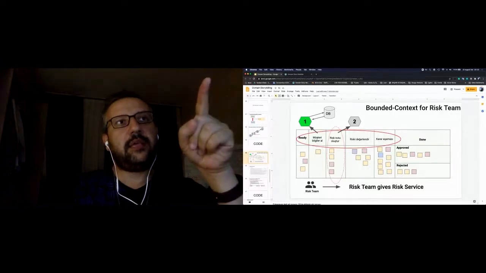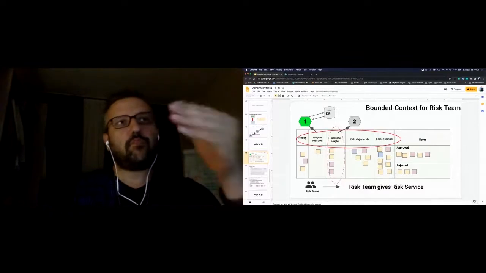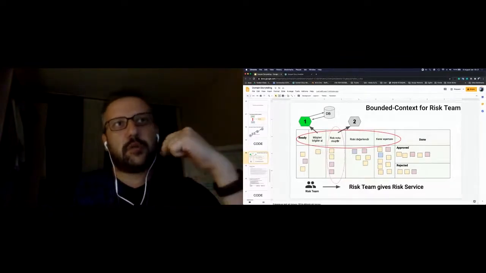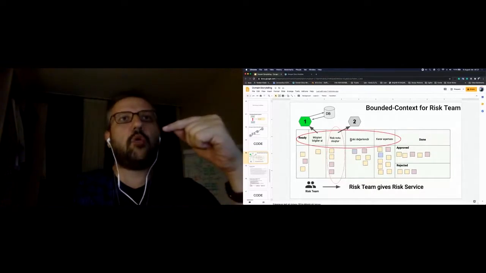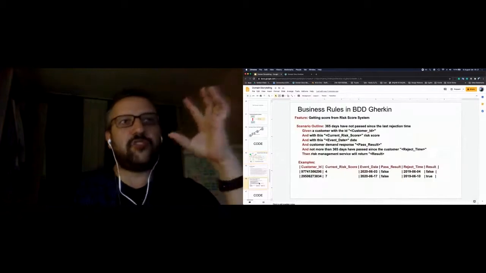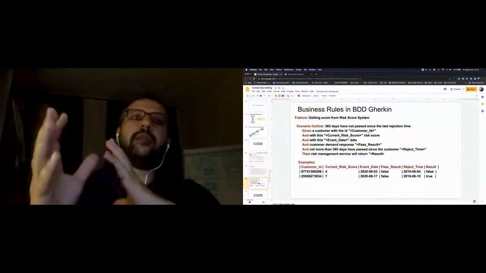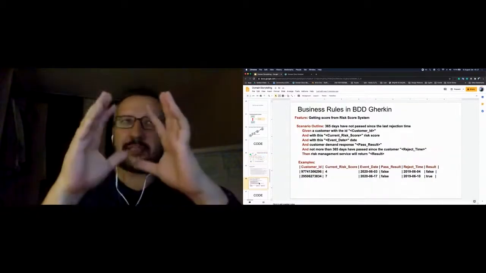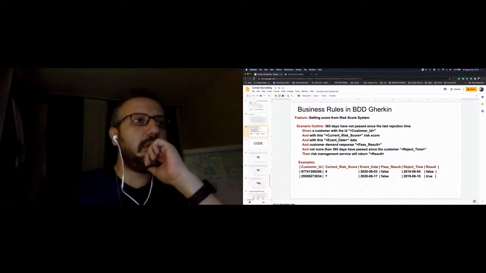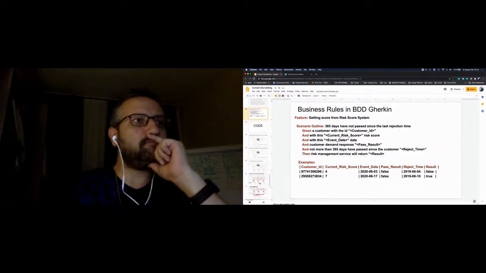Ready, get the customer information, create the risk score, assess the risk, and decide. So now we just know how to write and where this test fits the process. It's very important.